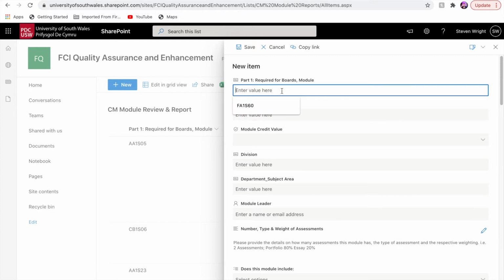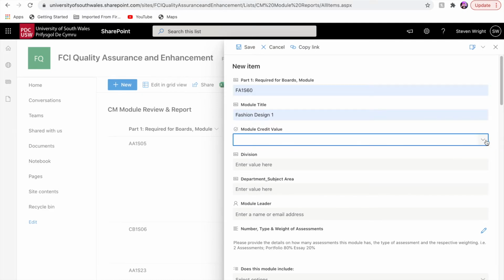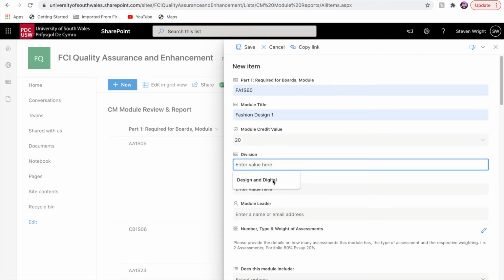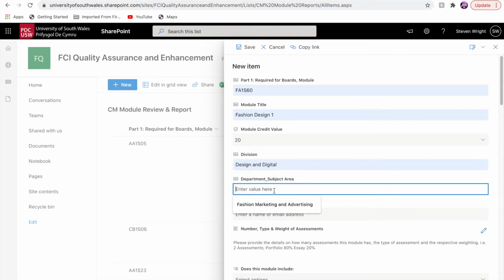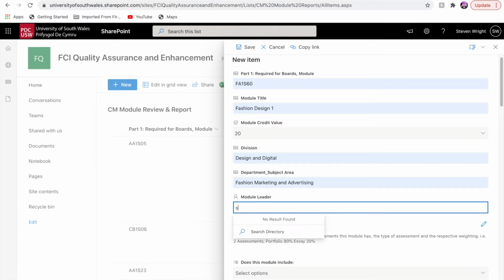So this will be the module number. You can see here's one I've typed earlier. Then we put our module name. There we go, module title. Module credit value. Now we have a drop down here that we can use. Okay, division. There we are. Department and subject area. So fairly straightforward stuff. And then of course the module leader. There we go.